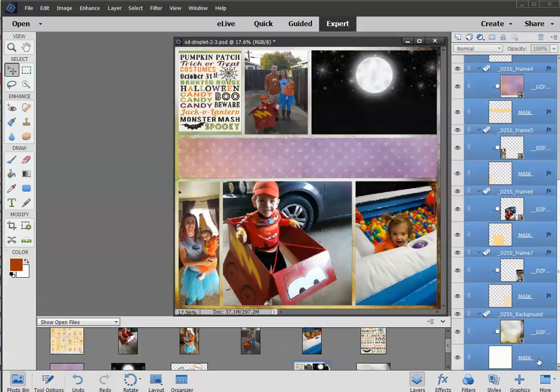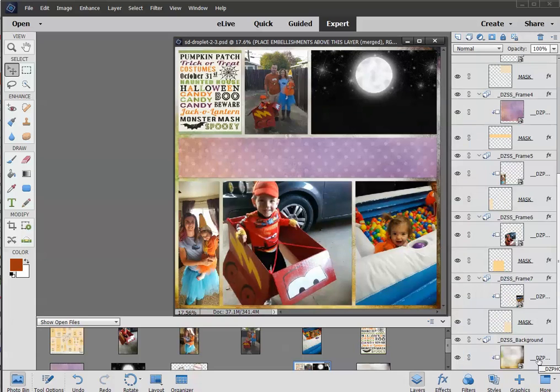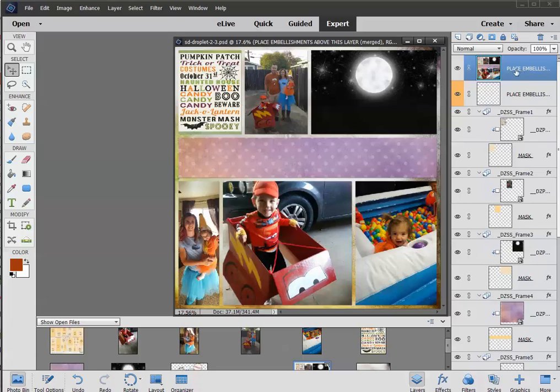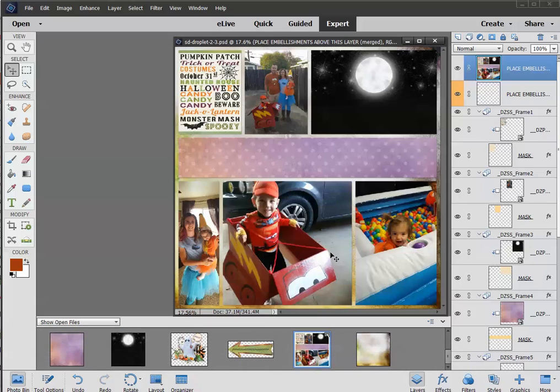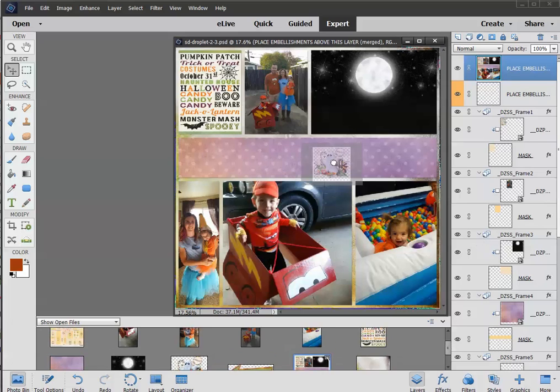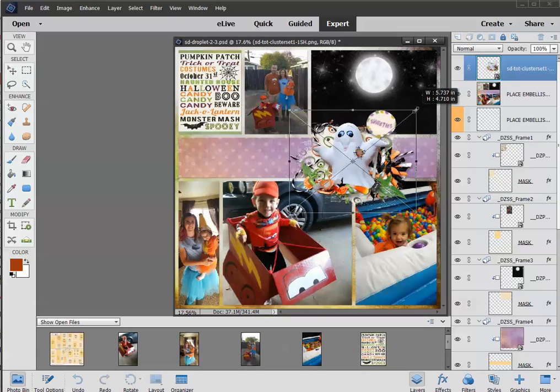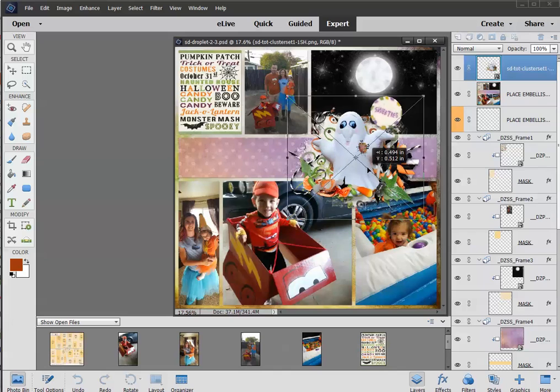Then release the Shift key, hold down Control, Alt, E, the letter E, and that will place a composite at the very top of your layers panel. And now we can drag things on here without them accidentally dropping into these groups. So this is a cluster from the kit Trick or Treat. This is a great way to use clusters or pre-made borders that are included in collections.